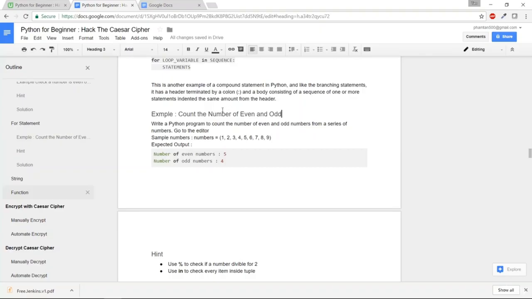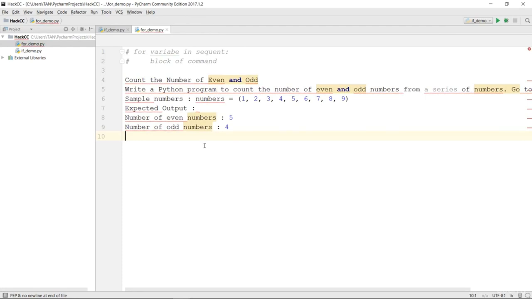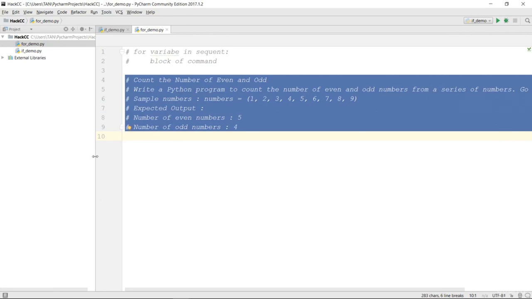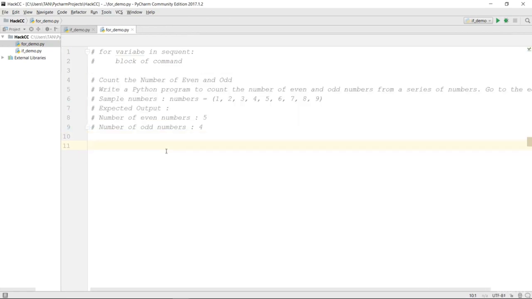I prepared an example here. What we will do is count the number of even and the number of odd numbers inside a list, and we print out how many are even and how many are odd. So let's do that. First of all, I need a list as input, so numbers. And for simplicity, just from 1 to 9.